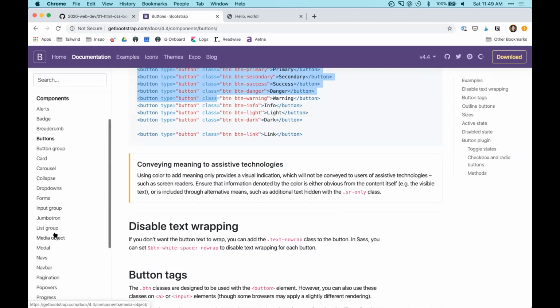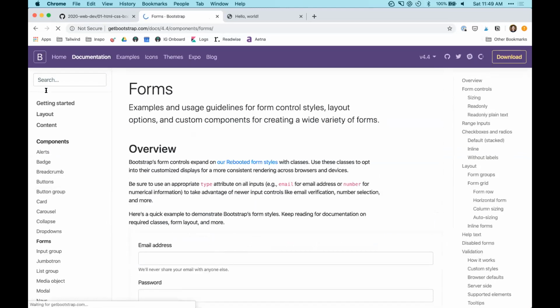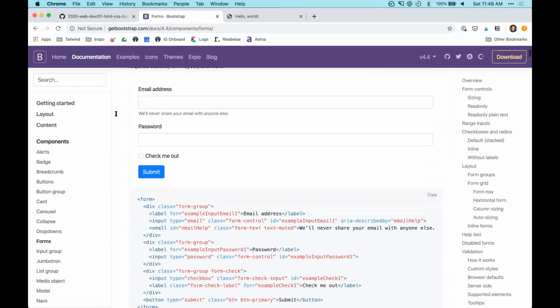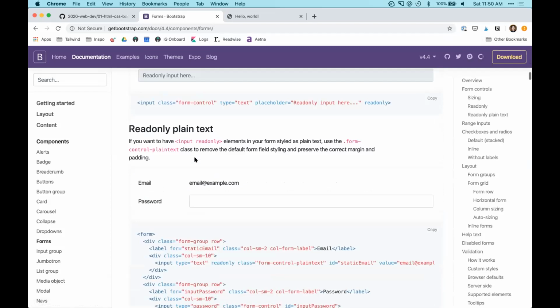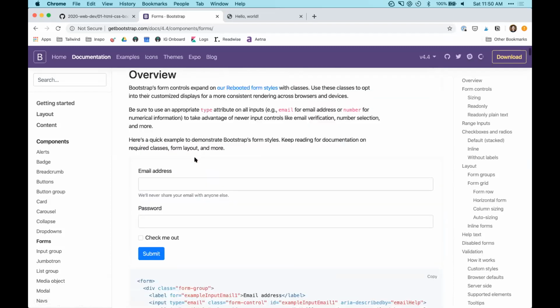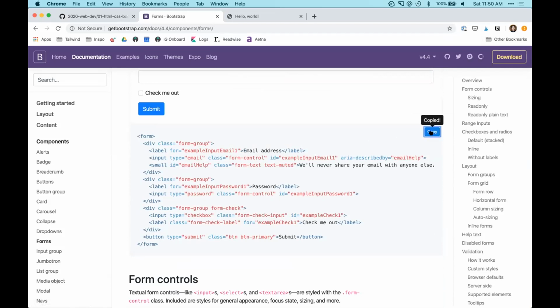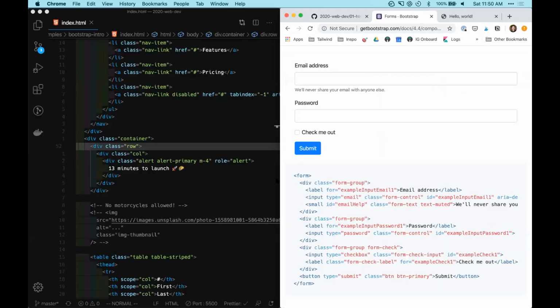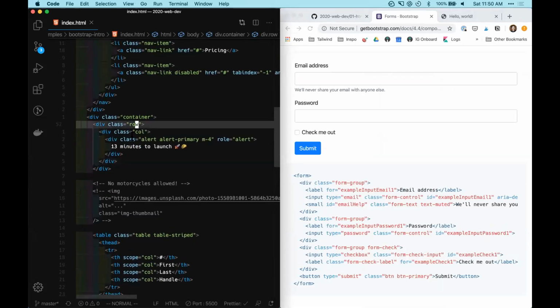oh, a form. That's another thing we'll use a lot. So let's do input group. I wonder what kind of forms it has for us. So let's see. Okay, it has like a full-blown one right here. This one, form controls. Cool, let's do that. So let's go ahead and just grab their base form right here. Then we can go down, go past the table.